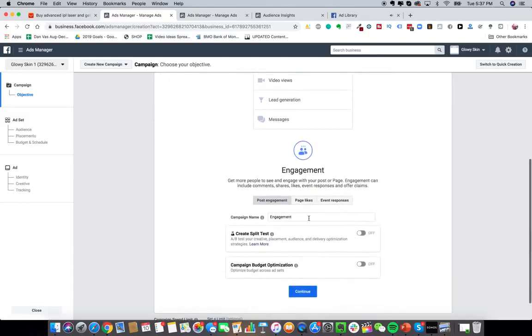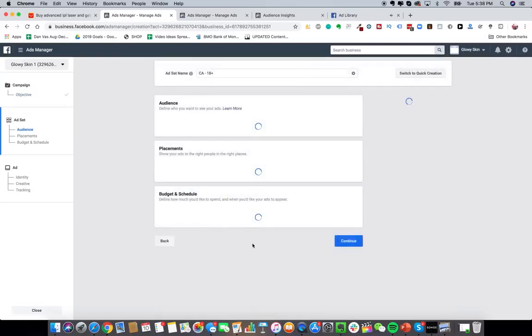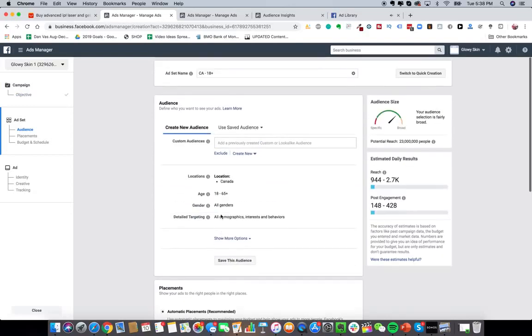So engagement first, post-engagement, campaign name. I like to call it PPE_GS, that's glowy skin, and then just broad, for example. There you go, and then hit continue. And then you can also play around with CBO, that's campaign budget optimization. For targeting, for example, Ecom Hunt, remember, it gave you stuff to target.